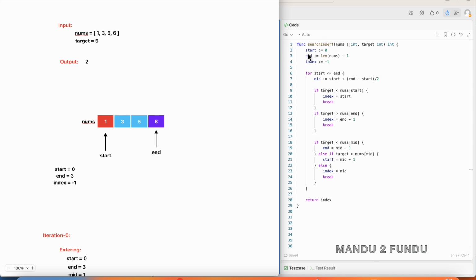Okay. So first we initialize the start pointer to 0, the end pointer to the length of the array minus 1, and the index to minus 1. So the start pointer is 0, the end pointer is 3, the last index in the input array, and then the index value is initialized with minus 1.